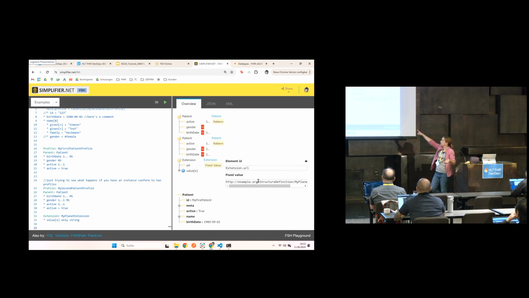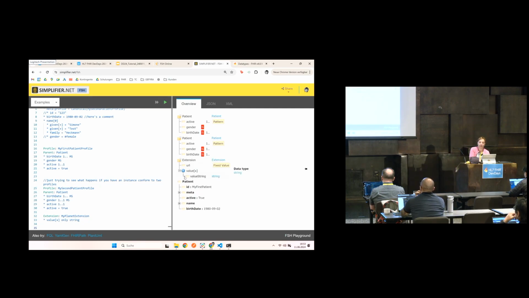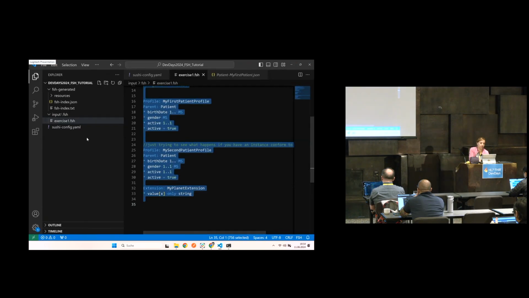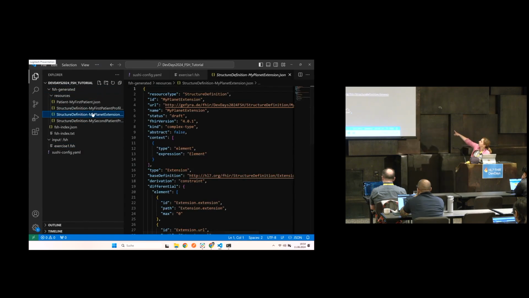The difference is that the canonical URL here has automatically defaulted to example.org because we don't have a SUSHI config file in that tool. So there's nothing you can really do about it. When you use that tool, your canonicals will always start with example.org. But you can see that it now created an extension with a value string. Same happened locally. I now have a structure definition for my planet extension.